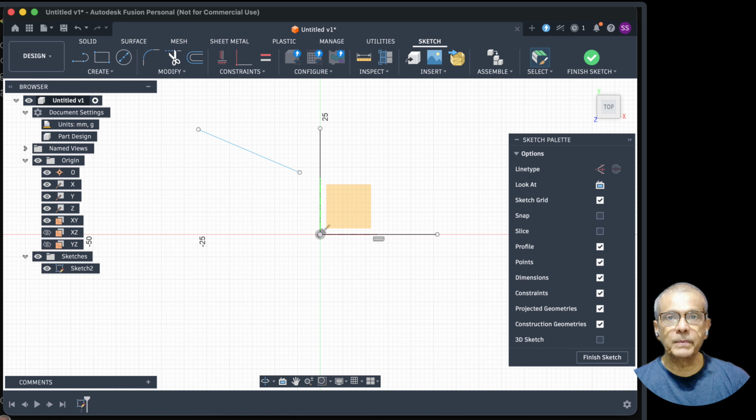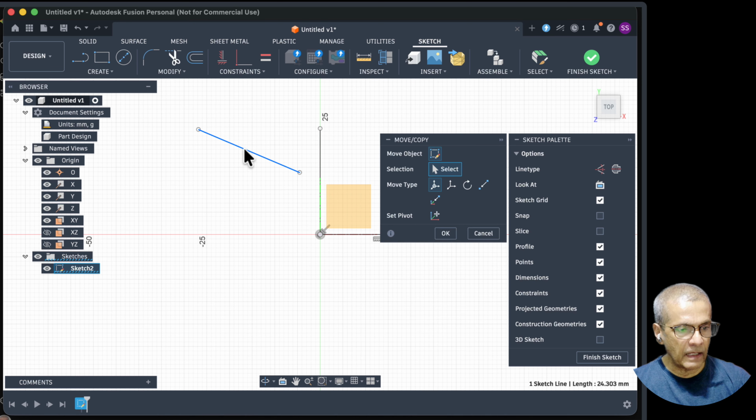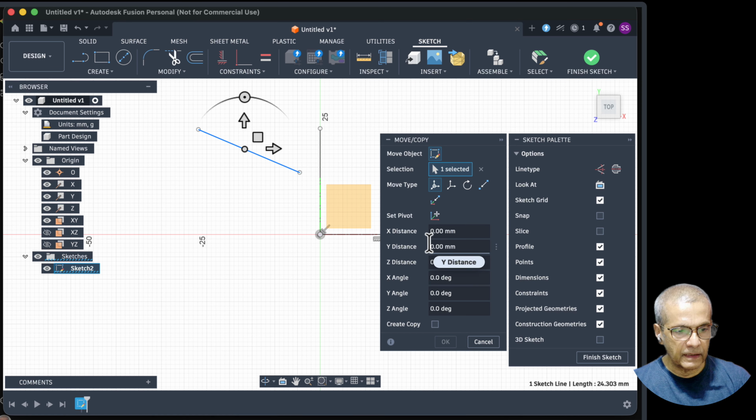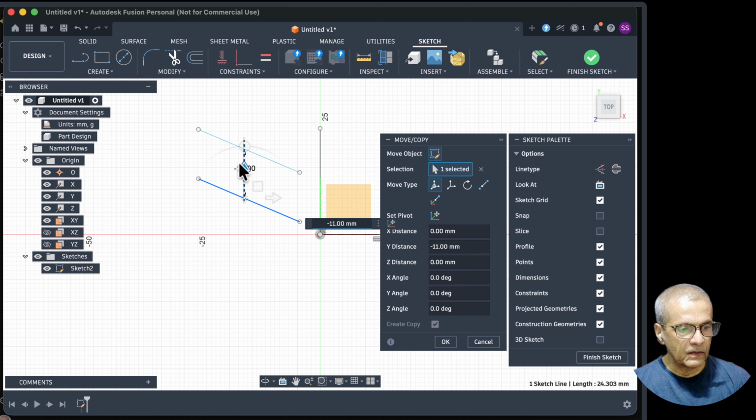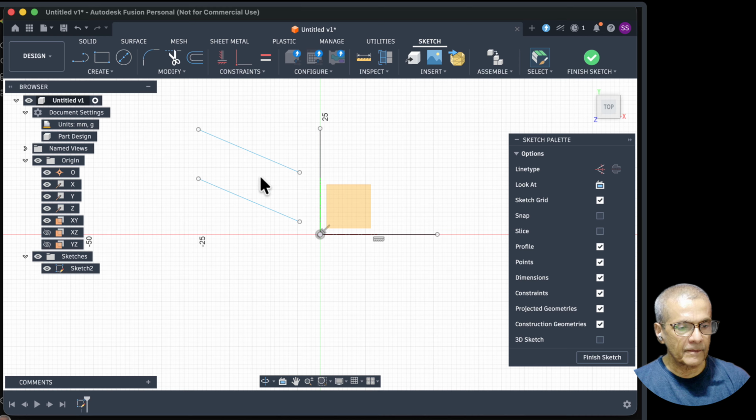Now, how do we copy a line? Click on the line, press M to move, but here, click on create copy. See this on this pop-up window. Now, if you move, you will see that it is copying the line. So that can also come handy. There is a checkbox to copy during the move operation.